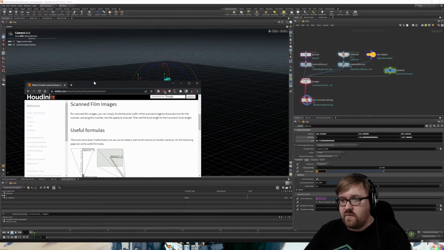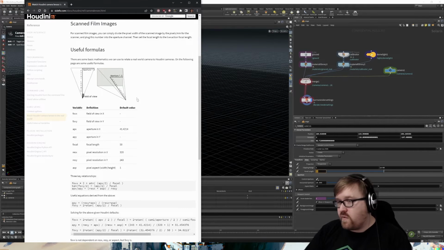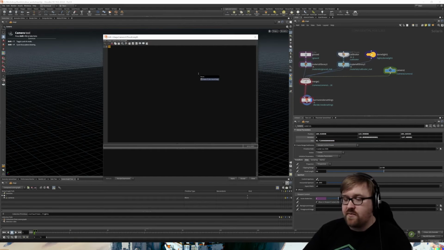If you go to the Side Effects Houdini website, there is a really good help page about how to match Houdini camera lenses to the real world, which tells you exactly what all these different values are and actually what the relationship between the horizontal FOV and the focal length is. You can work this out just from those principles.